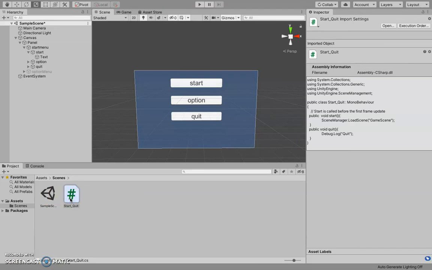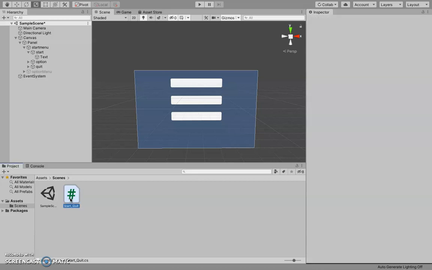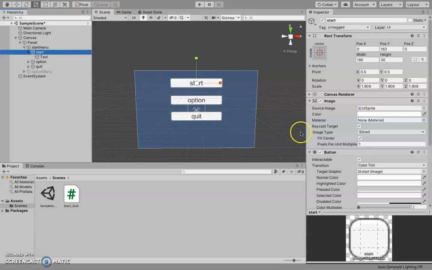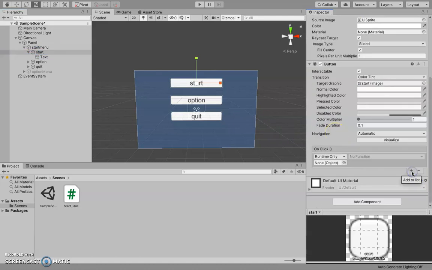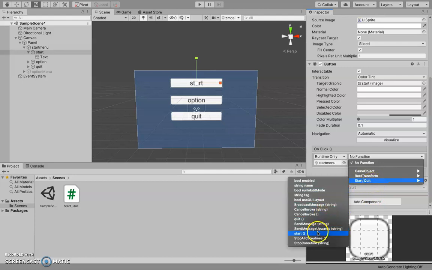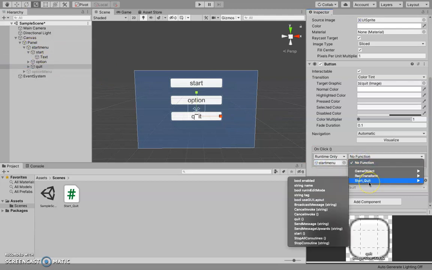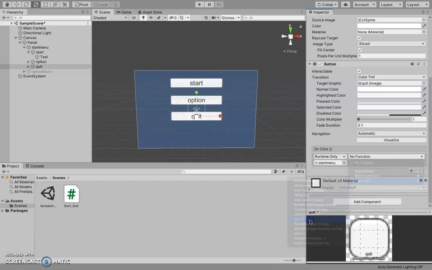We apply this script to the start menu, and we go to the start button and click plus, give the reference of the start menu and the function Start from the StartQuit script, and save it. Then we go to the quit button, add and give the reference to the start menu again, and in the function we go to StartQuit and select Quit.